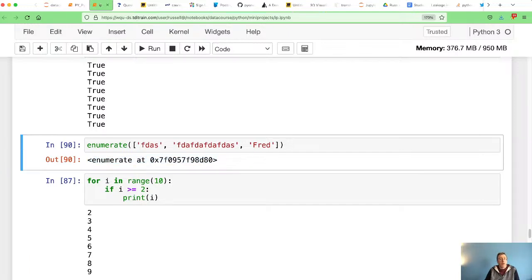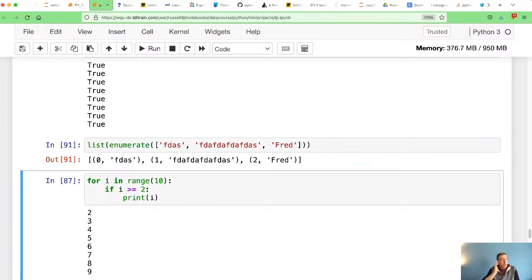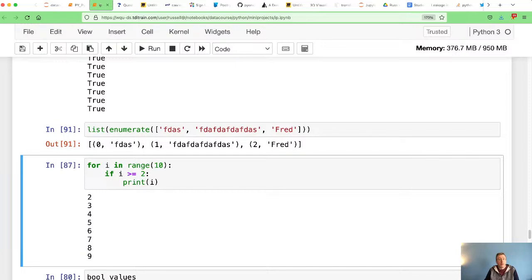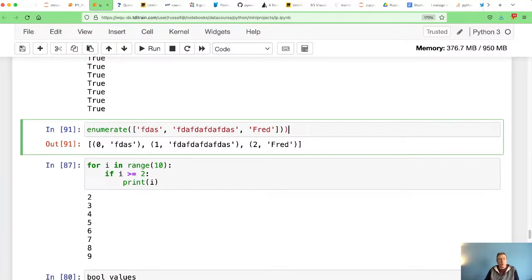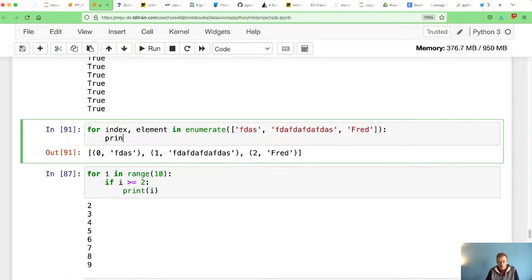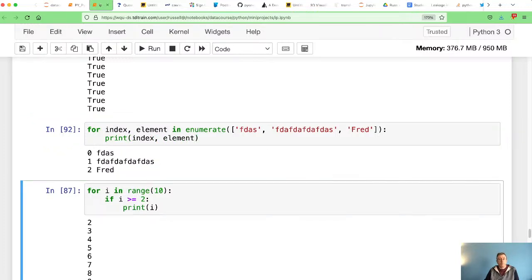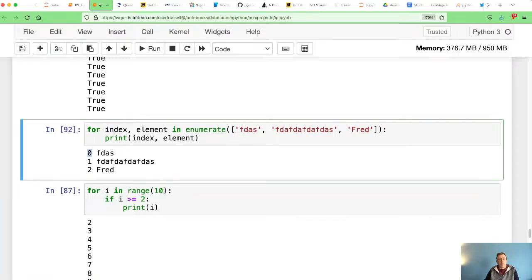It's waiting to be used. It's waiting to basically generate some output. I could get the output by wrapping this inside the list function, but I normally don't want to do that. I would typically use enumerate in something like a for loop. Enumerate generates tuples. For index and element in enumerate, print the index and the element. The index is the first number right here, and the elements are the individual elements in this list.